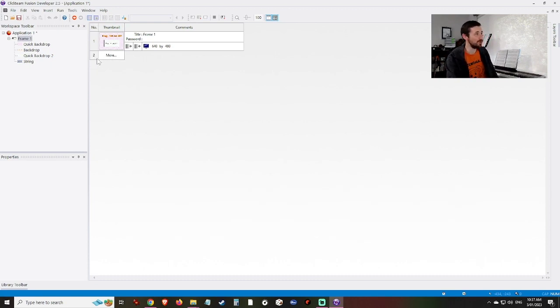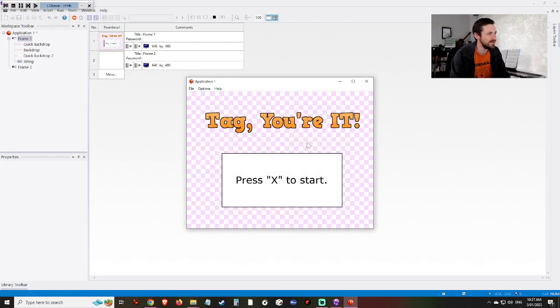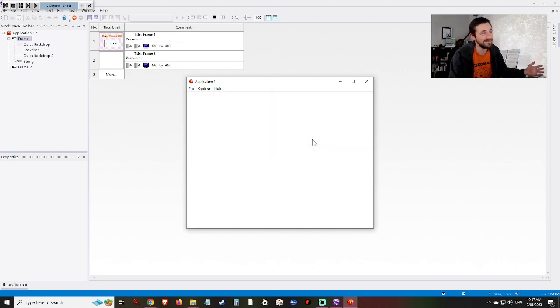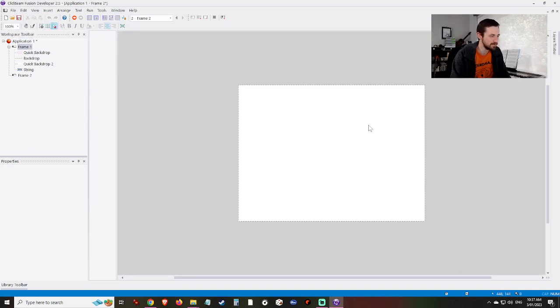I'm going to click on this 2. And that's made a new frame for us, an empty frame. So if I run my program again, run application, and I press X, it's taken me to this blank frame with nothing in it. So this is going to be our game. So let's open that up. It's empty. So we need to make a character.